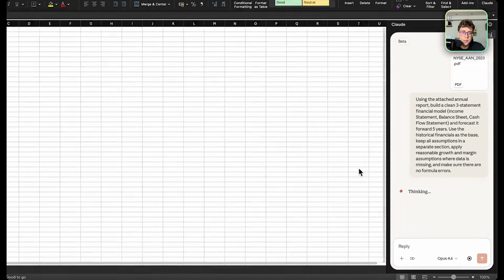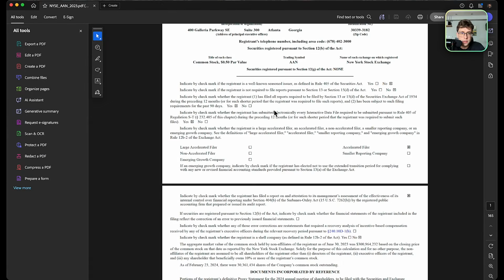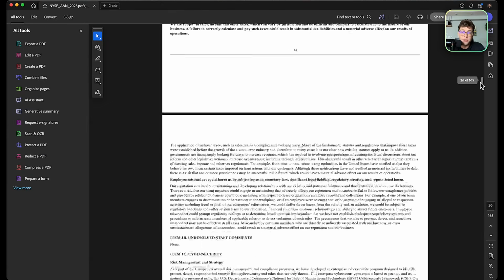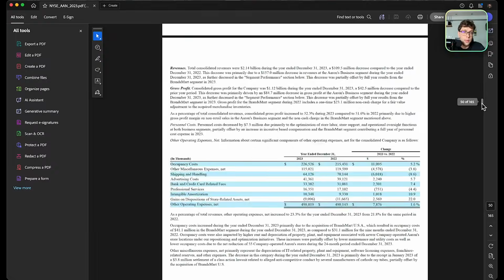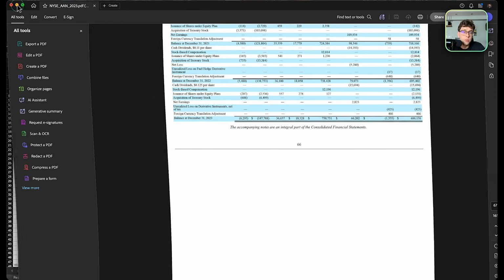We can run it, and in the meantime, I'm gonna show you the file itself. So let's go here. This is the file. So the 10K form, and it contains like 165 pages. So you should go ahead and just extract the financial statements. So now we can just wait.